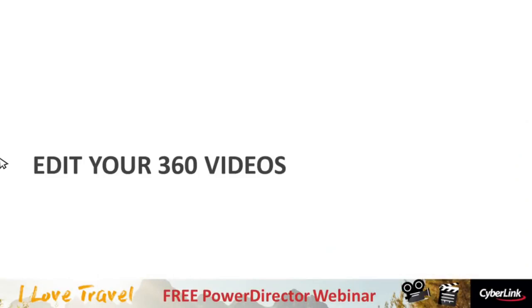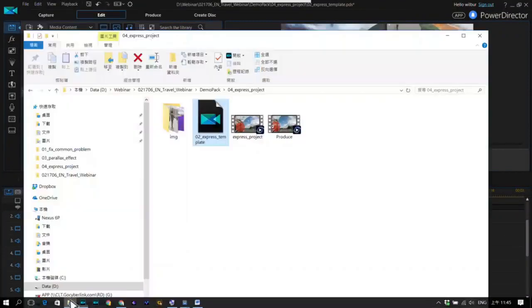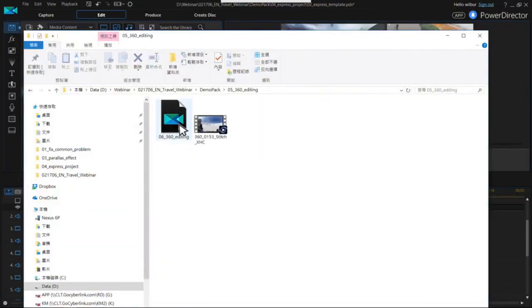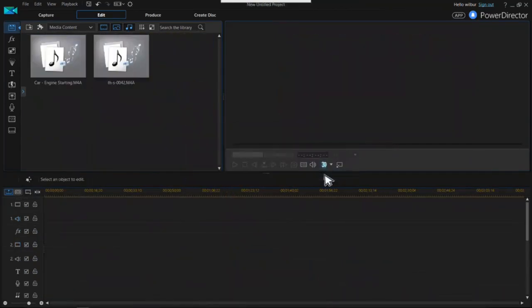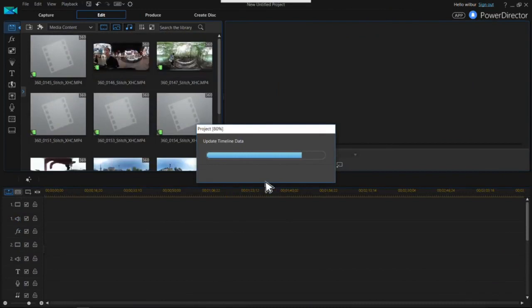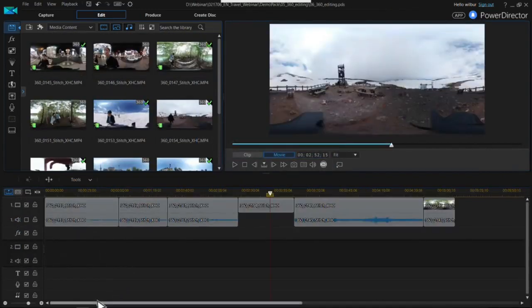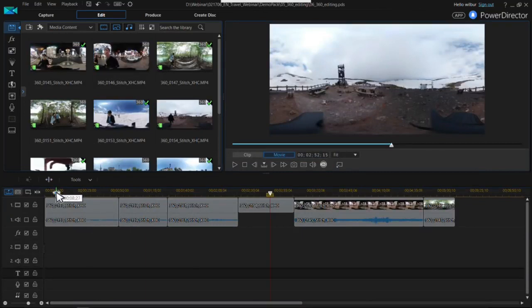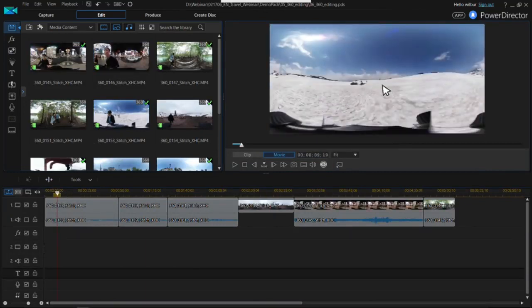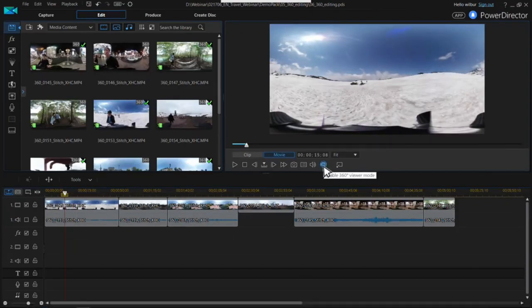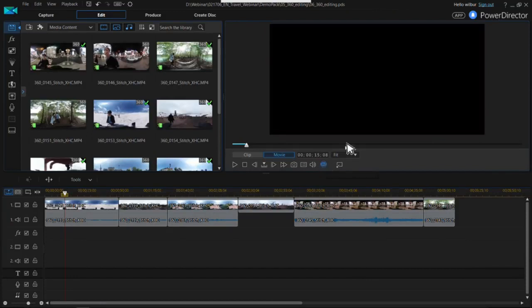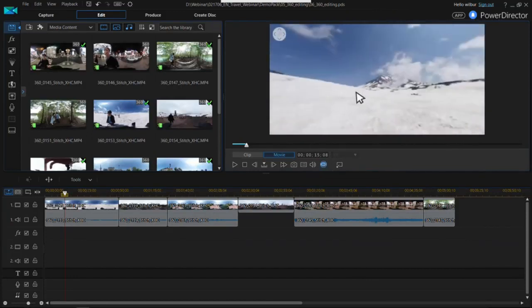And also I will quickly show you how to add your 360 videos. Let me open the project so you can see how it works. Whenever you import your 360 video footage, it looks flat and very long. It's equirectangular mode, so you can see the whole image of your 360 video. But if you want to see the whole 360 mode, you can just toggle on enable 360 viewer mode. So now you can see the whole 360 video.